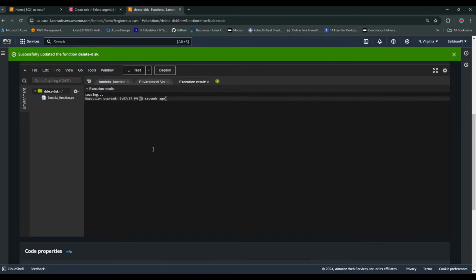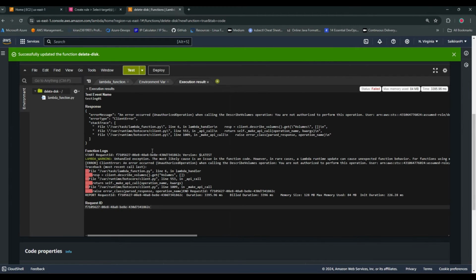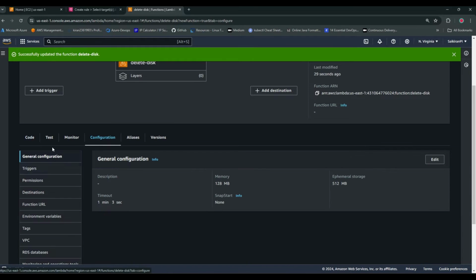It should fail if I'm not wrong. See, it is failing. Why is it failing? You are not authorized to perform this operation, because by default Lambda does not have any access to go and check whether volumes have been created or not. The reason is that volumes are a feature of EC2, right? By default Lambda does not have any access. We need to attach a policy to the Lambda.